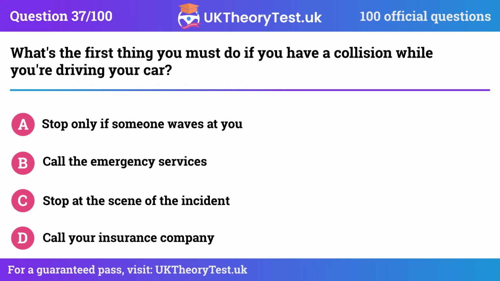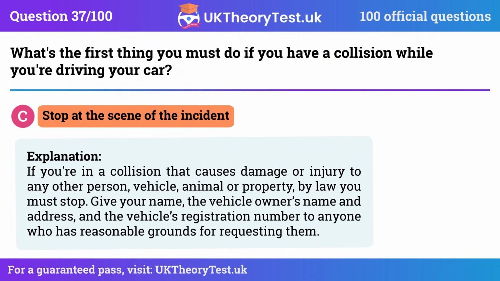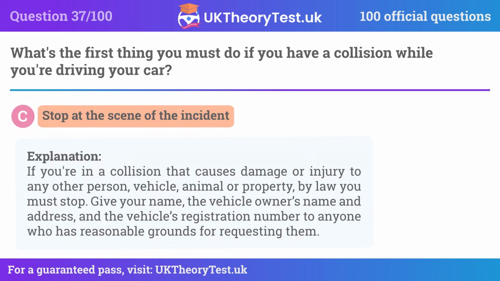The correct answer is C. Stop at the scene of the incident. Explanation. If you're in a collision that causes damage or injury to any other person, vehicle, animal or property, by law you must stop. Give your name, the vehicle owner's name and address, and the vehicle's registration number to anyone who has reasonable grounds for requesting them.